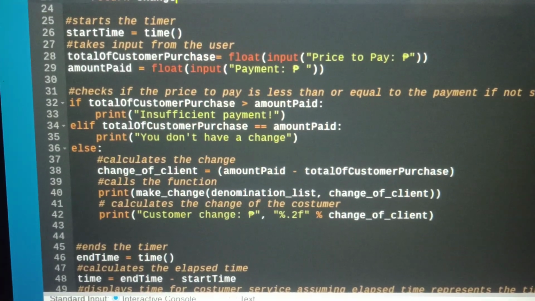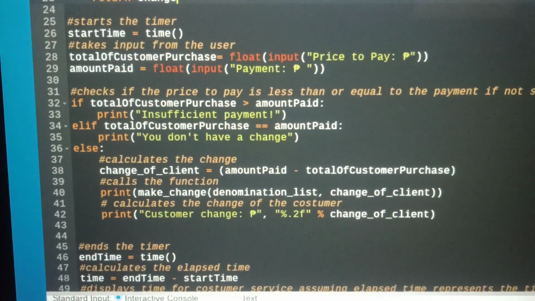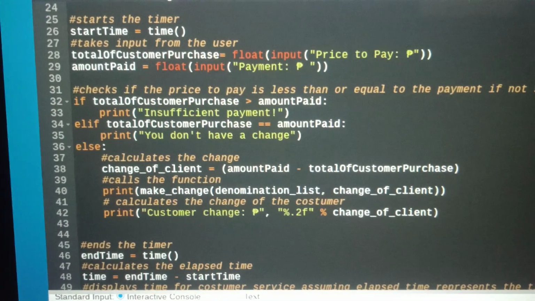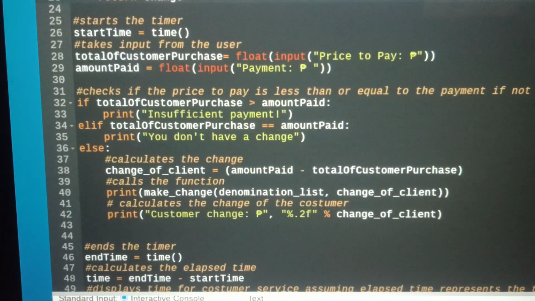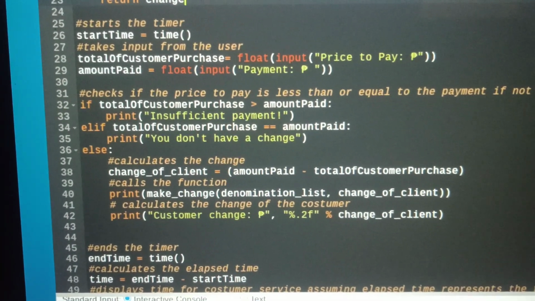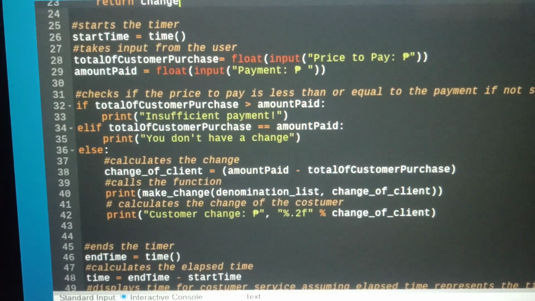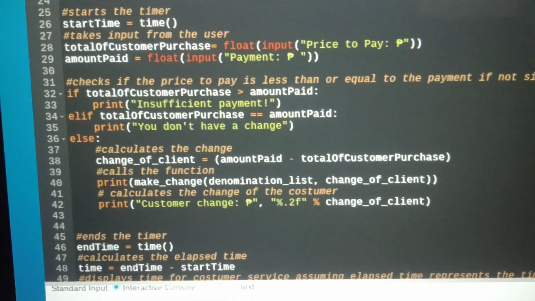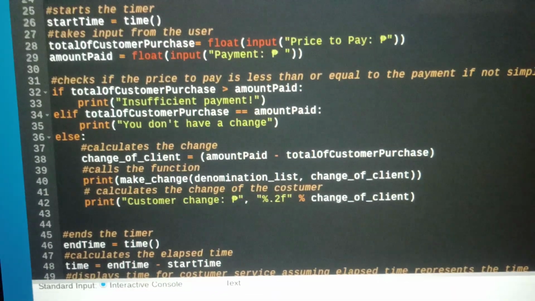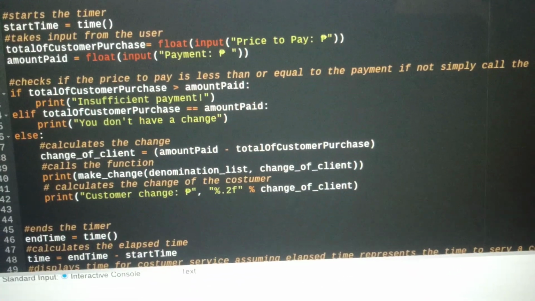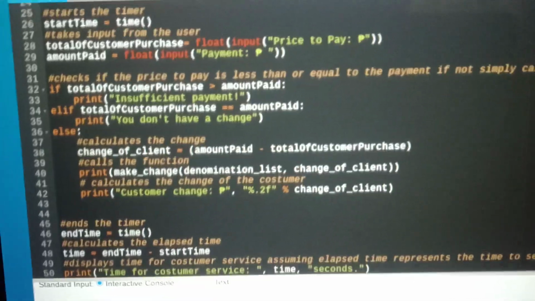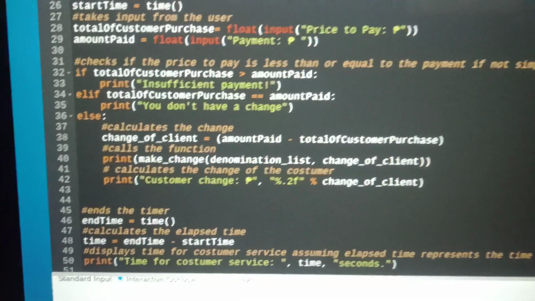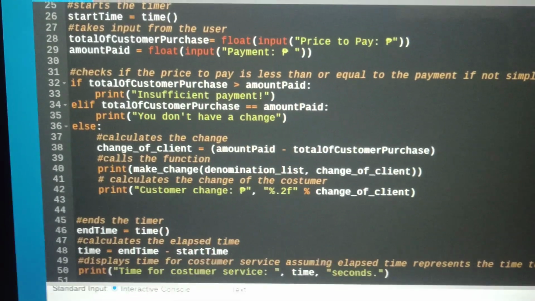So start time equals time. Then we take input from the user. Total of customer purchase is equal to a float, since we assume that the price will be decimal. Then the amount paid will be printed. For line number 31, we check if the price to pay is less than or equal to the payment. If not, we simply call the function. If the total customer purchase is greater than the amount being paid, then we print insufficient payment.